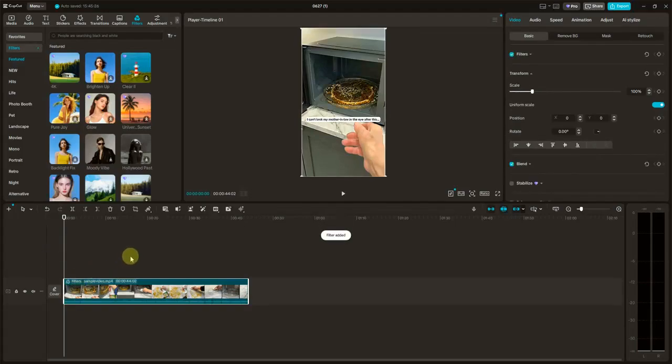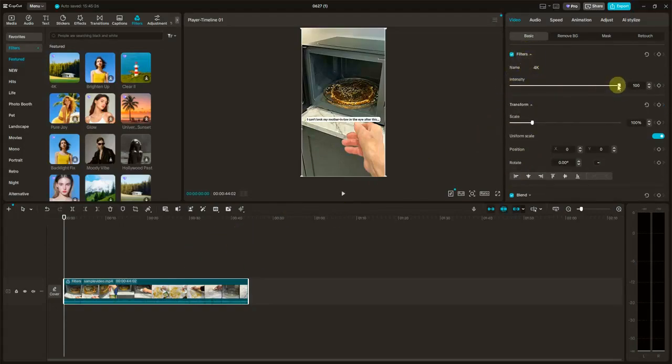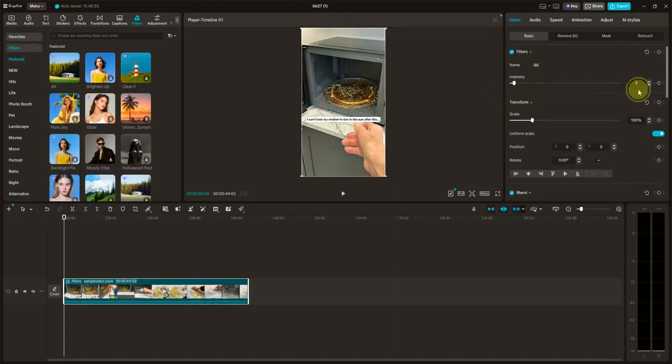You can adjust the intensity of the filter by clicking on the filter layer in the timeline, and then moving the slider that appears. This helps you get just the right look without overdoing it. If you want to apply different filters to different clips, just repeat the process for each segment. And don't worry about making mistakes. You can always remove a filter by selecting it in the timeline and pressing the Delete key.